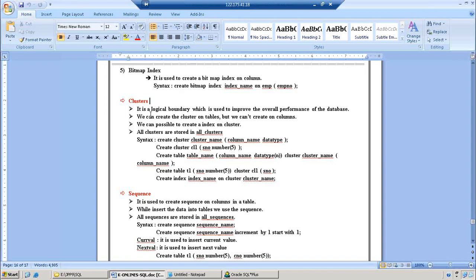Here, observe this one. It is a logical boundary which is used to improve the overall performance of the database, not just the tables. The entire database performance is increased, and we can create the cluster on tables, but we cannot create it on columns. Up to now, where did we create the index? On columns. That is the difference. We create the cluster on tables only.